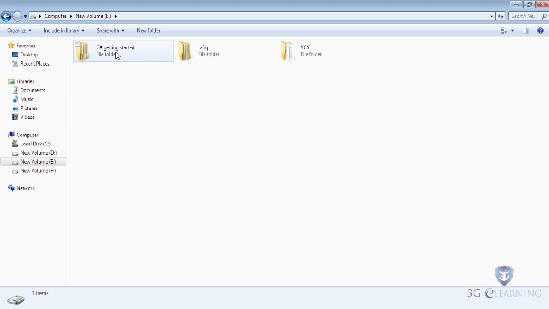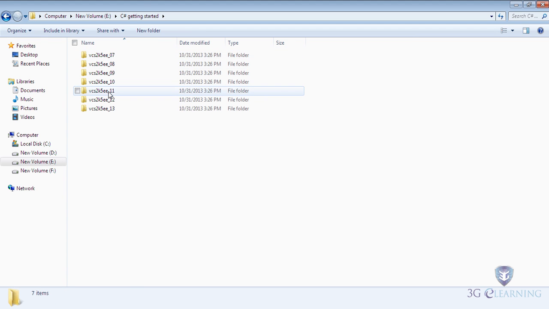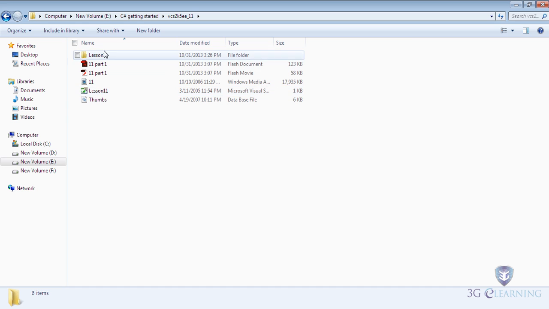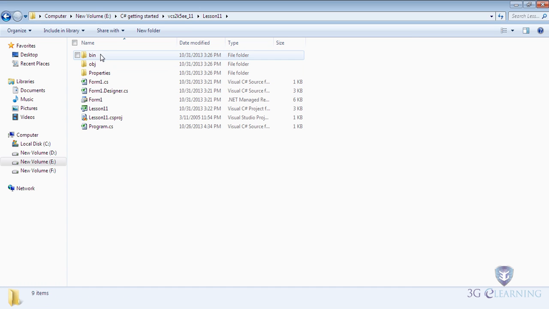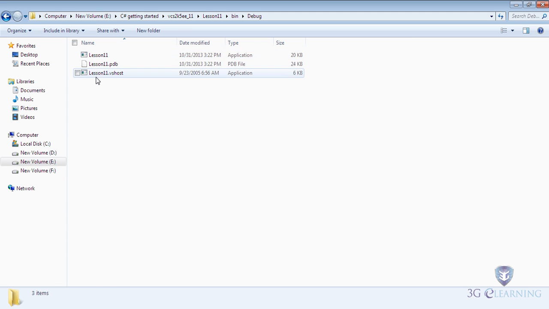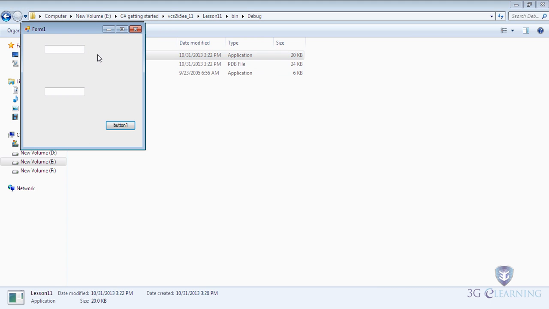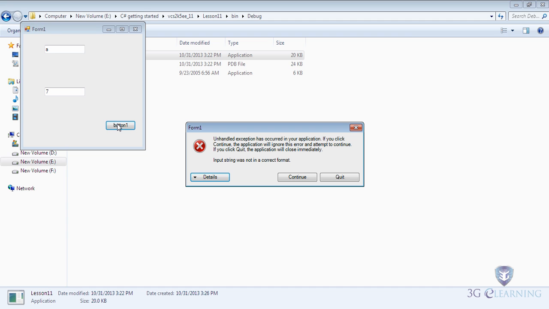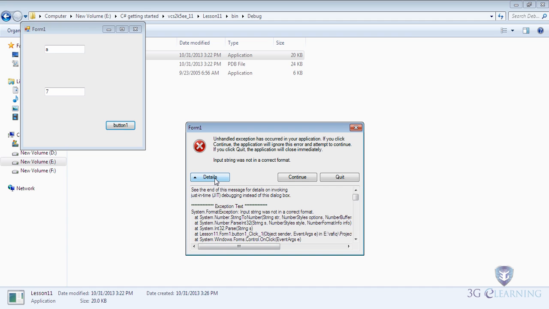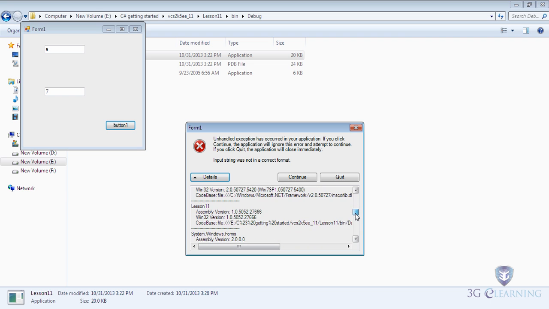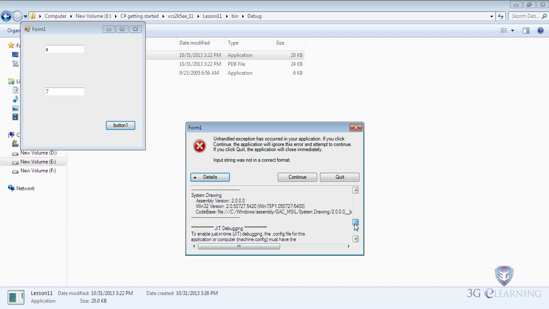by navigating to our Visual Studio 2005 projects lesson 11, then to the bin directory, debug, then double click our lesson11.exe and wait and see. Then type A, then number 7, and we get an ugly .NET generated exception message. This wouldn't make any sense to the end user, and you don't want them to see this.